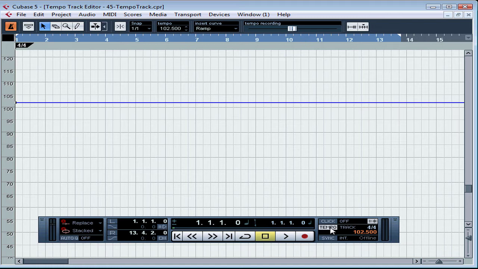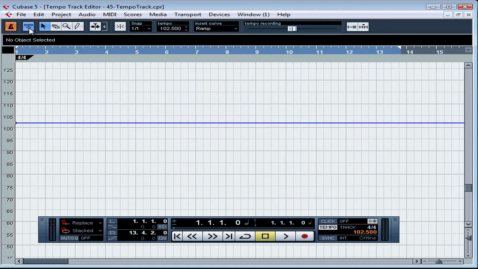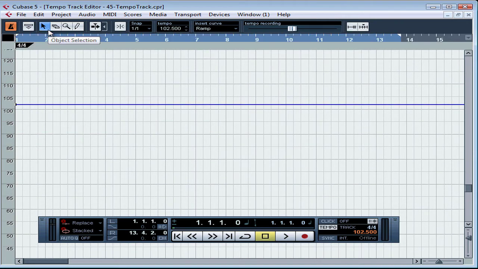Next are some tools that you'll recognize from the other Cubase interfaces we've talked about already. This opens the event info line. Click it again to toggle it off. Here are some editing tools that you'll recognize from the main project window also. First, we've got the object selector. Next, the eraser, the zoom tool, and the draw tool. Each of these is blue when active.